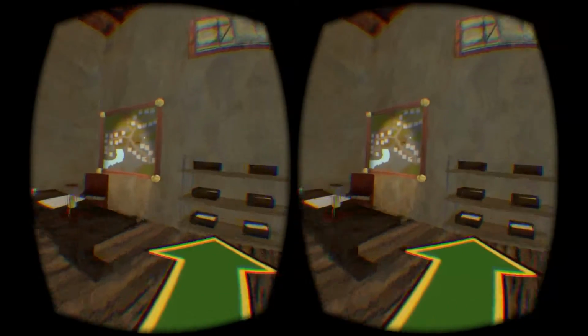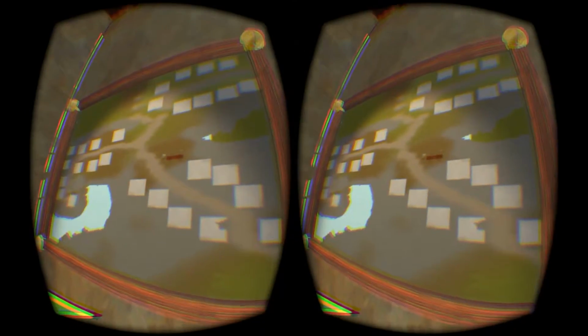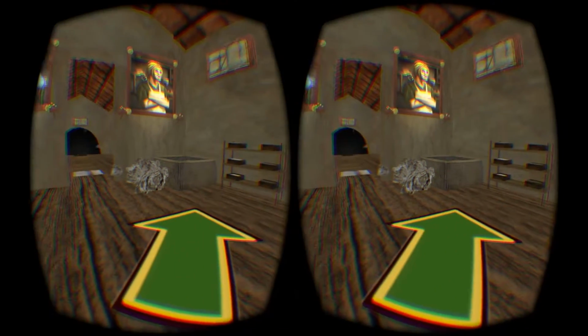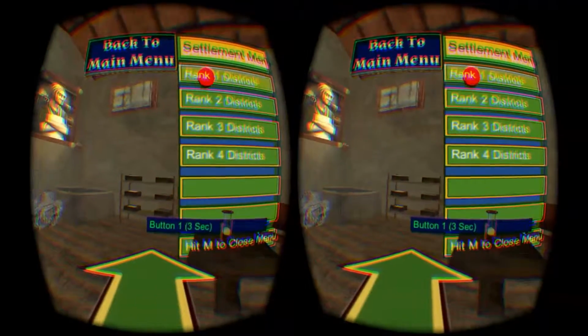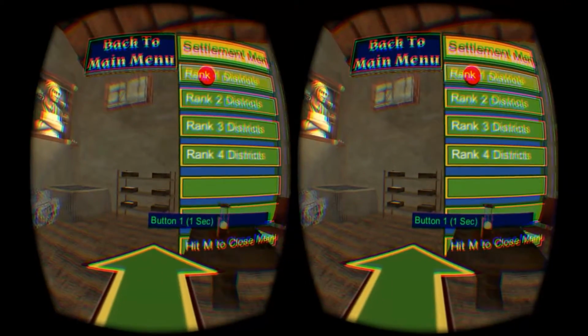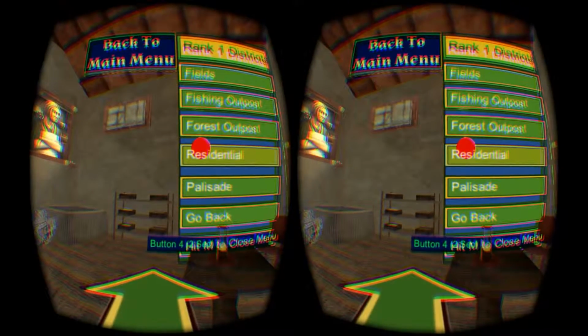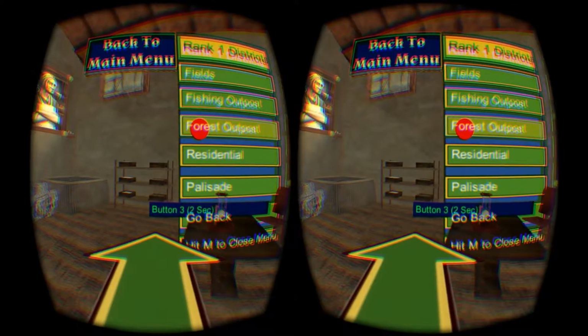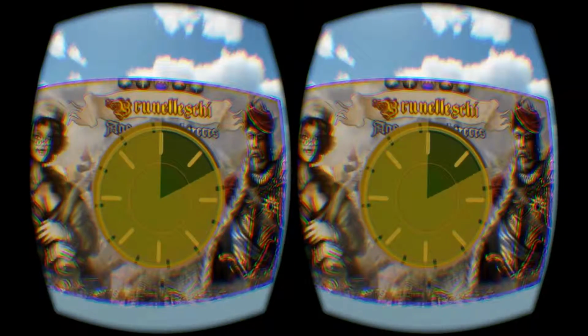Alright, we're just going to walk over to the map here. Whoops, that's a little disorienting. Alright, and it does not look like he has constructed any buildings here. So, we're just going to pop over real quick to something that I'm sure will be relatively well constructed. Let's check in on the Forest Outpost.